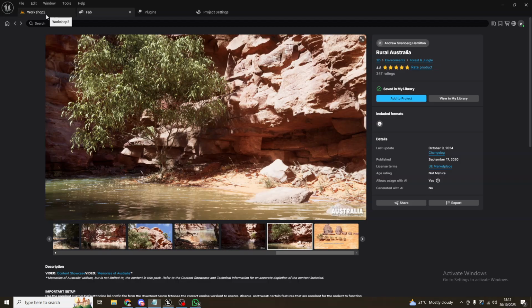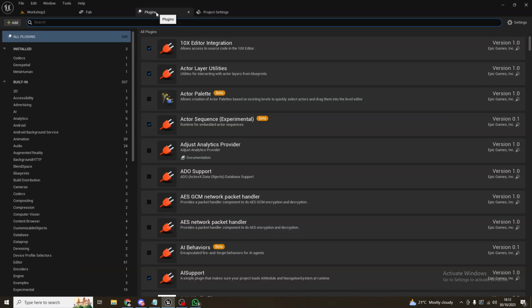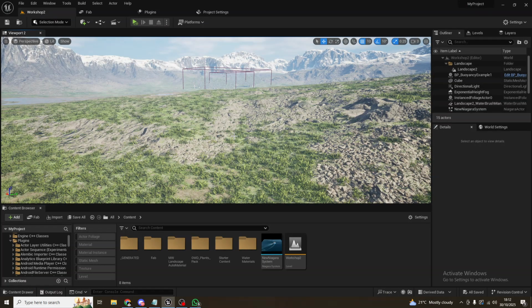Now let's move on to our plugin. So in our project, if we go into plugins and search water, we'll be searching for water a lot of times today. Ensure, obviously I did some testing before, that both Water Experimental and Water Extras are enabled, and restart your project. I'll give you a moment to do that. Let me know when we're happy.